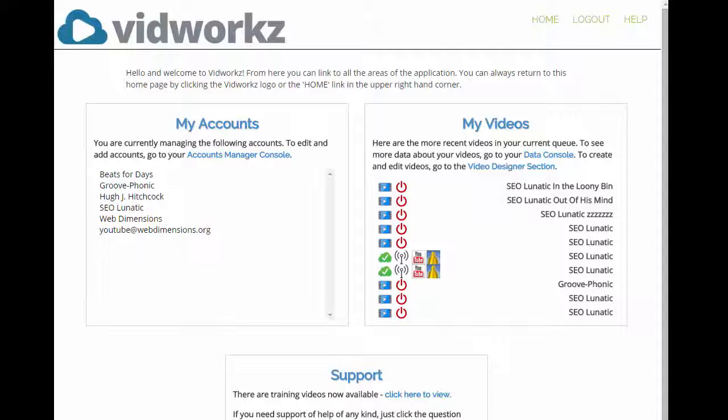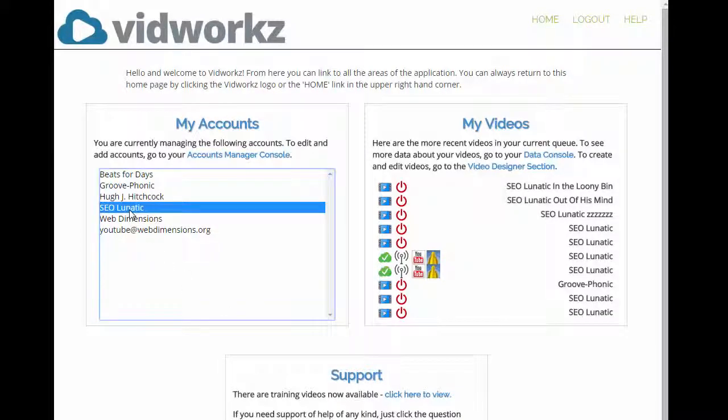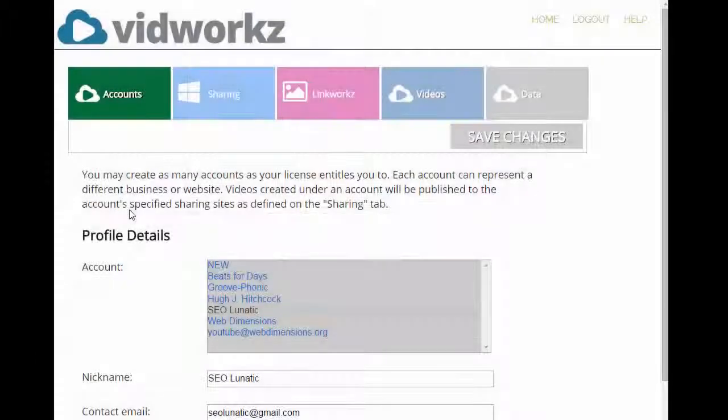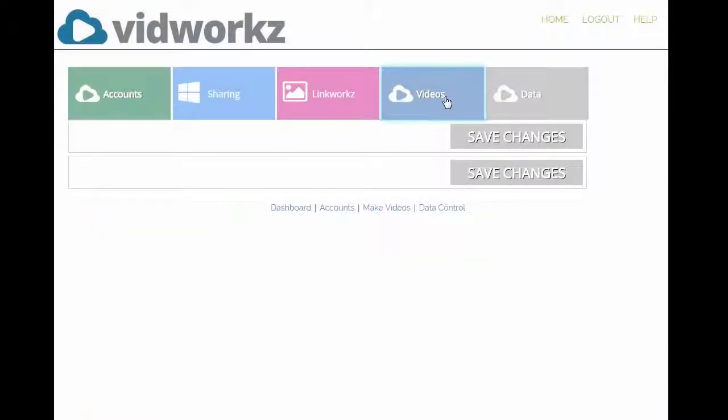When you purchase Vidworkz, you're going to be issued a client license, which allows you to log in to the system, and you're going to be able to create multiple accounts. So each account can have a different niche, a different YouTube account, a different Vimeo account, different Dailymotion, different OnlyWire, and SendWire will be working in. So you can basically just make a new account for each niche that you want to promote. So when you have an account, then you can make a video under that account.